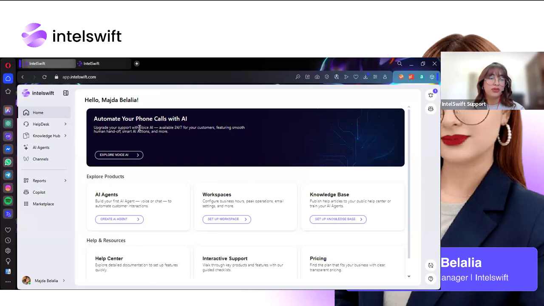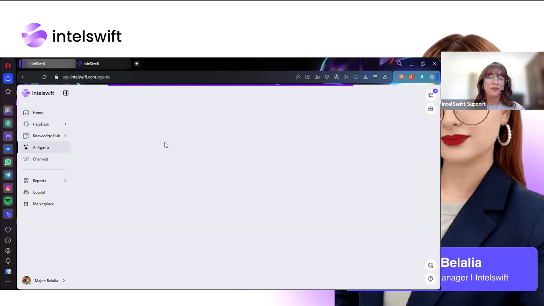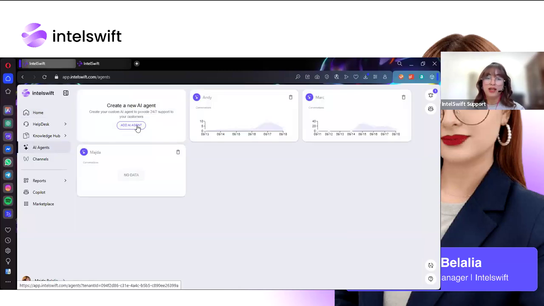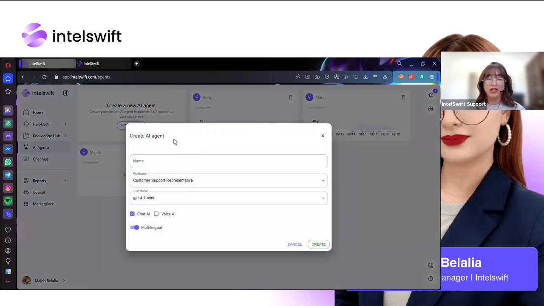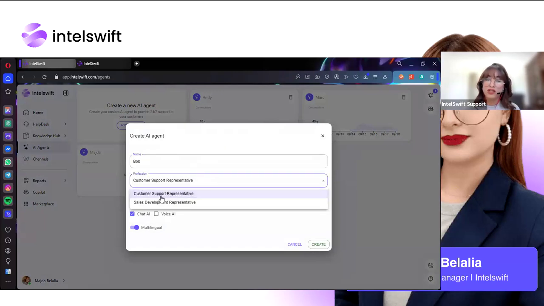So first, to create your AI agent, from your Intelswift dashboard, click on AI agent here. Then click on Add AI Agent. Here you will see a form where you can give your AI agent a name. So let's name him Bob. Next, you will choose its profession. It's either customer support representative or sales development. So based on your needs, let's create a support representative.